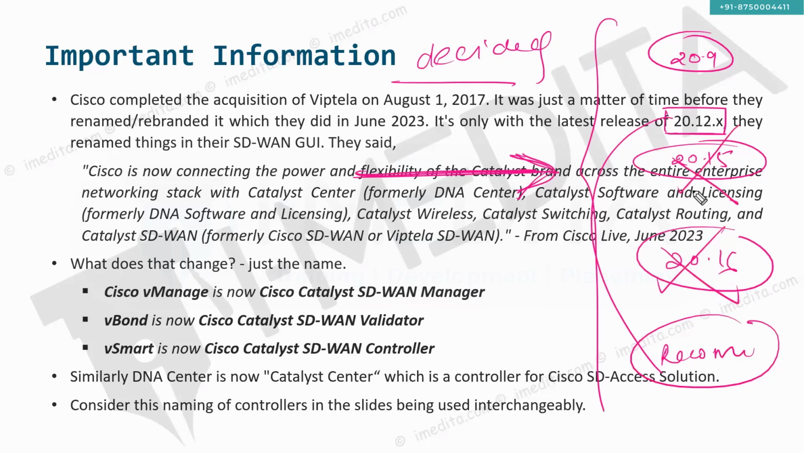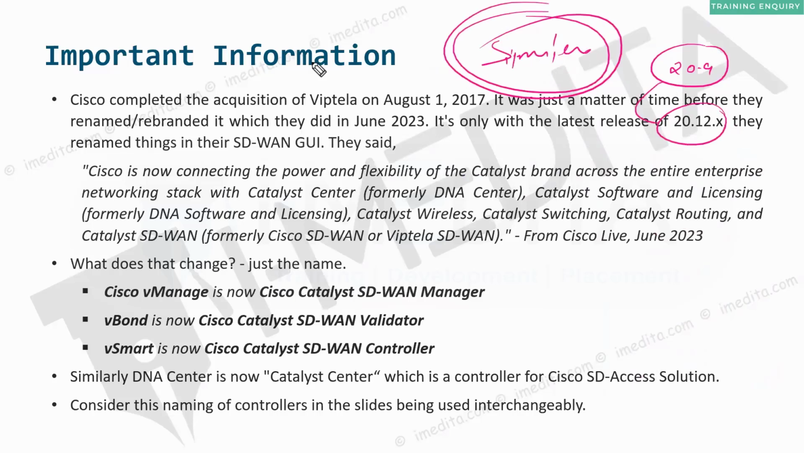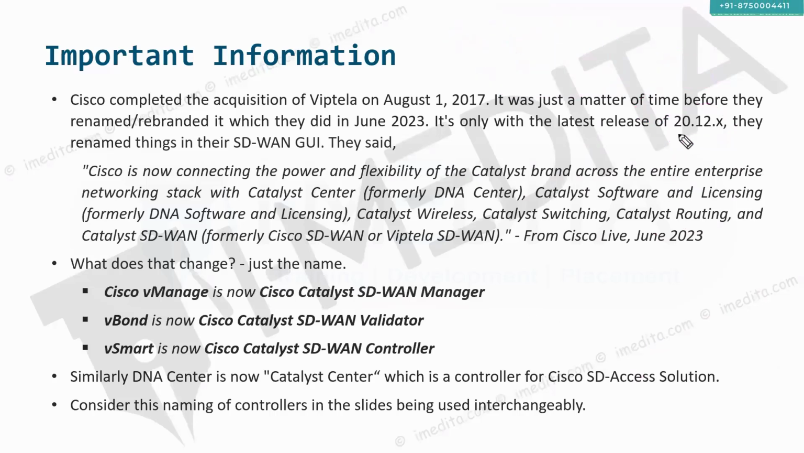20.16 and 20.15 are still not the recommended releases. 20.9 is the one that we have in the exam. So practically speaking, we should either go for 20.9 or 20.12, since they have almost similar user interfaces, with a lot of things being used interchangeably. So I will say using 20.12 will be very much okay. But you will see that in 20.12 and 20.13 and beyond, there is a major change in the user interface.